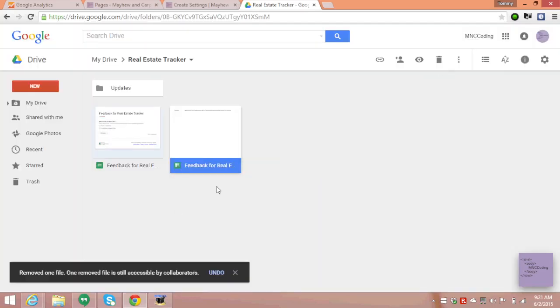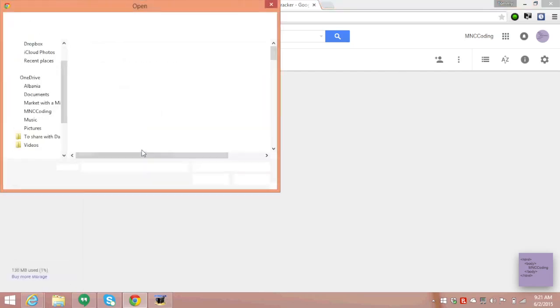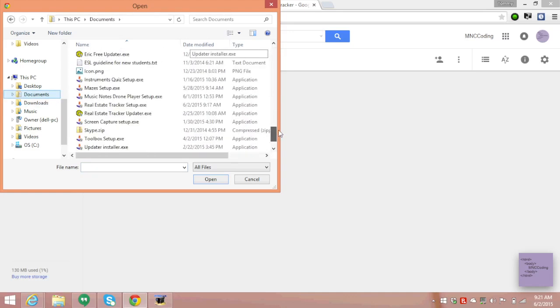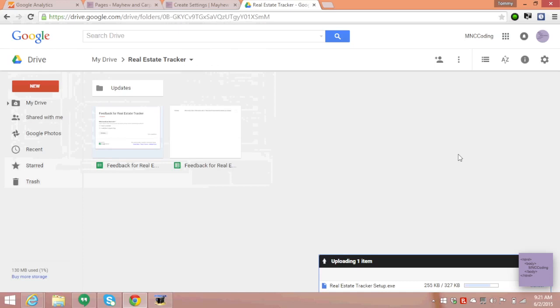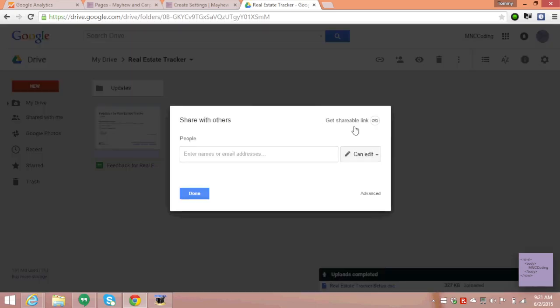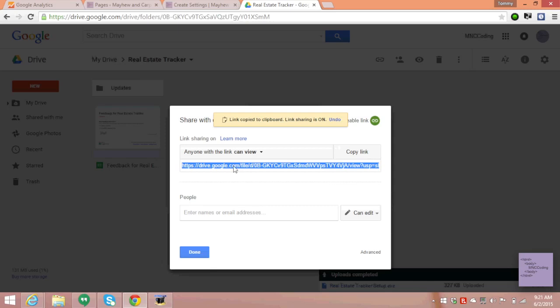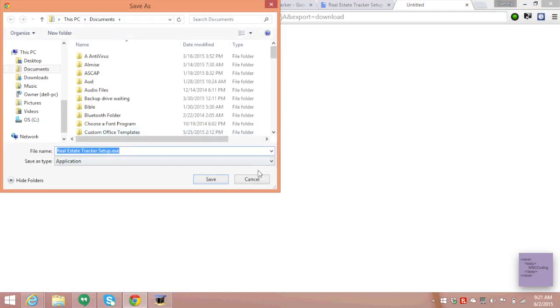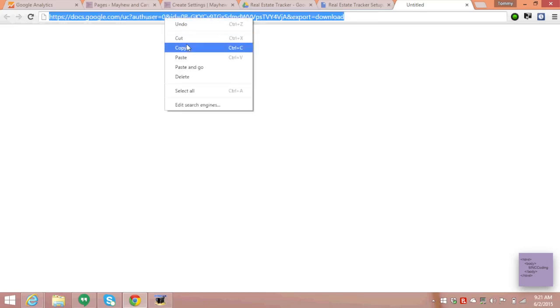So just remove that. Then new file upload. And then I'll select my new one. And then select it. Click share. Get shareable link. And then just copy the link. And then here's what you do. So just paste it. Go. Okay. Now click download. And by default it'll ask me where I want to save it. So I click cancel. Then I select that link and copy it.